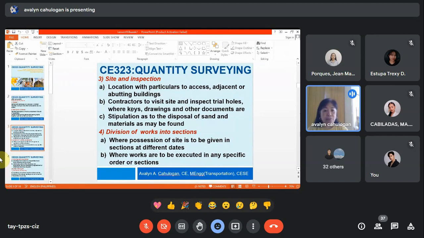At the same time, it also says where to get the keys if the area is fenced, and where to get the drawings and other documents. So, that is part of our preliminaries. So, these are reminders for us in order not to forget important matters before you start any construction, or even before you start any bid, before joining any bidding. Okay. Then, stipulation as to the disposal of sand and materials as may be found.